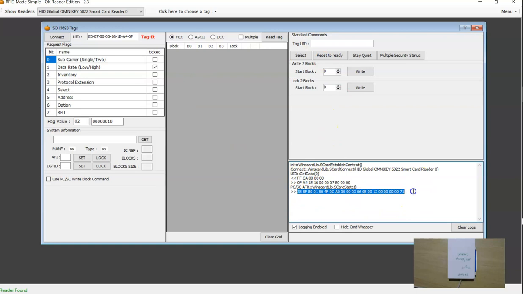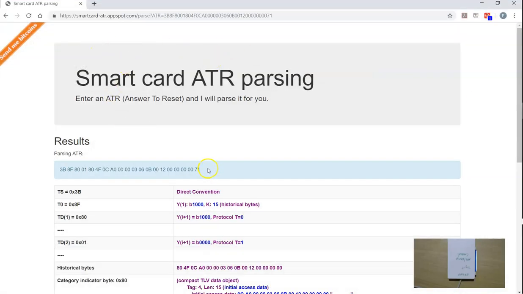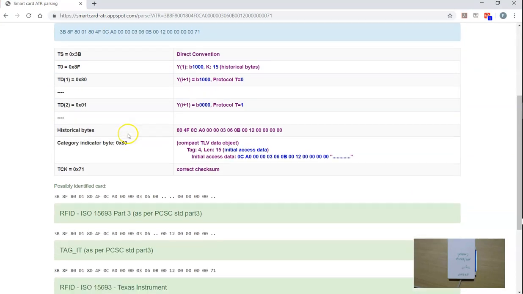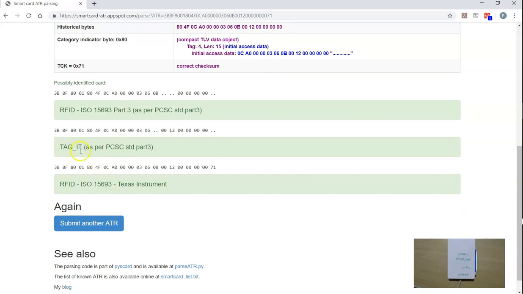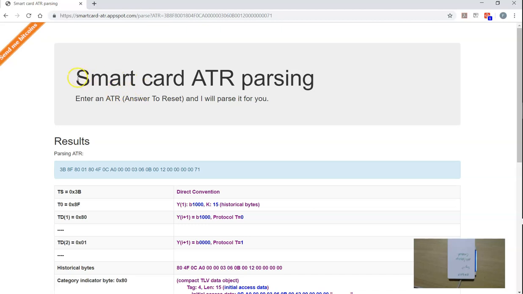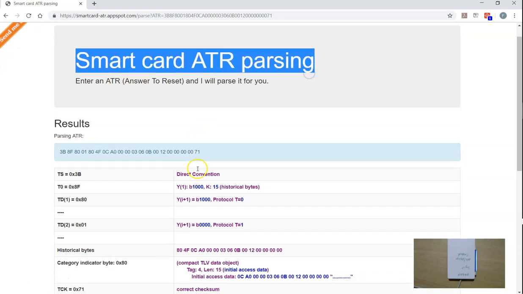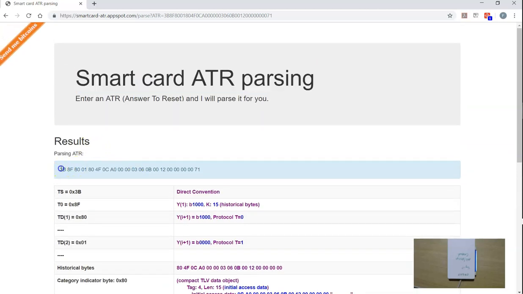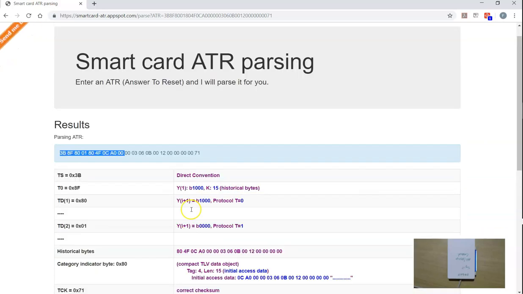Now this ATR, if you go to a website called ATR string, this one, and paste that ATR and search, you will come to know that this is the ATR of a target card. I use this very often. Using the ATR you can find out what type of tag that is, and this is a simple data structure. There is a lot of documentation on the internet explaining how you can decode these bytes and find out what kind of tag it is.